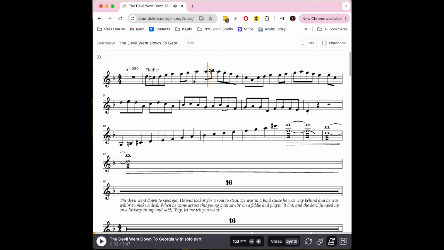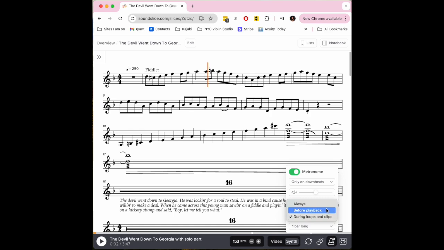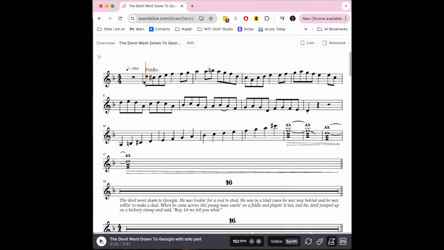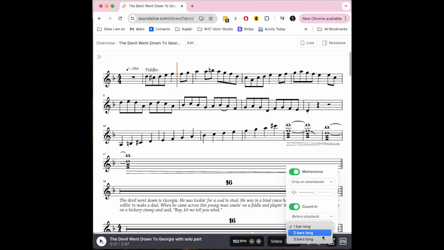Let's see. Why isn't that working? Oh, it was only on during loop. So before playback. So 3, 4. Right, so it's whatever tempo you're going at, which is good because they fixed that. Okay, so there are some options there. 1 bar. Oh yeah. Oh, cool. That's great. I didn't even know this.